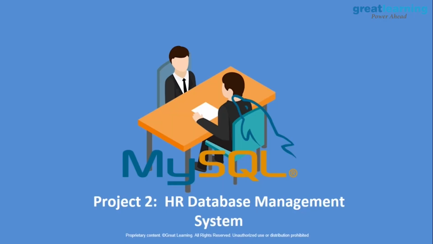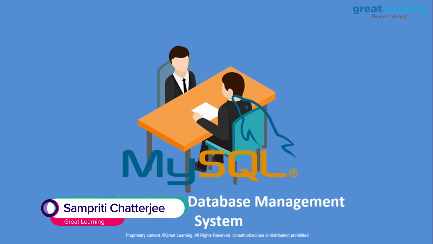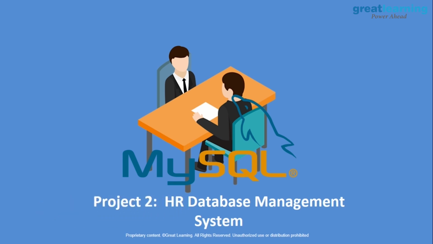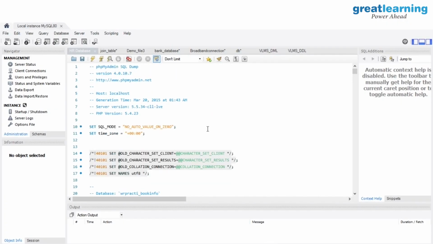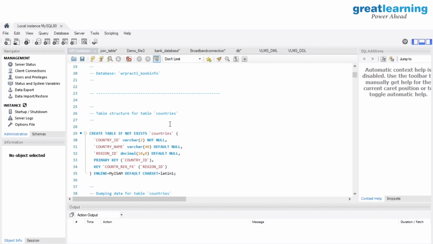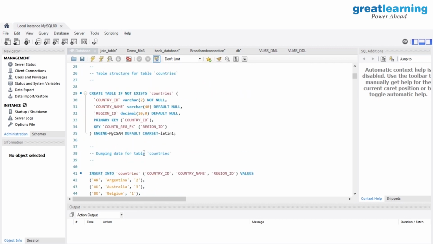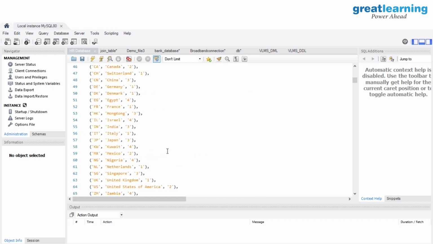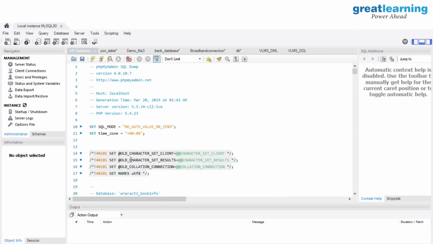Now in this part we are going to talk about project 2, that is the HR database management system. Right, that human resource database management system. So let's go to MySQL Workbench and let's have a look at how we can do that. So here we came here and we are going to make our database, right? So here are our tables, all the data and all those things, right?